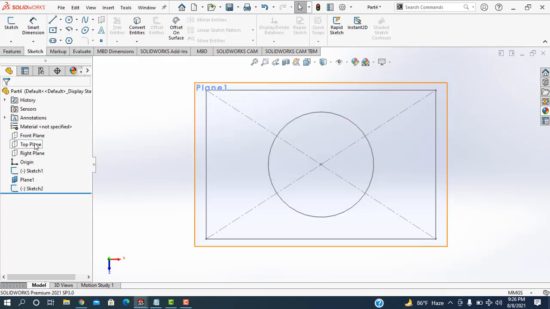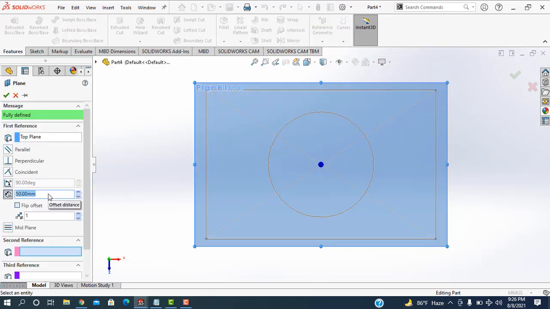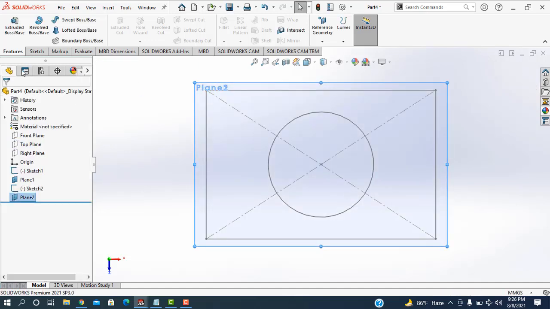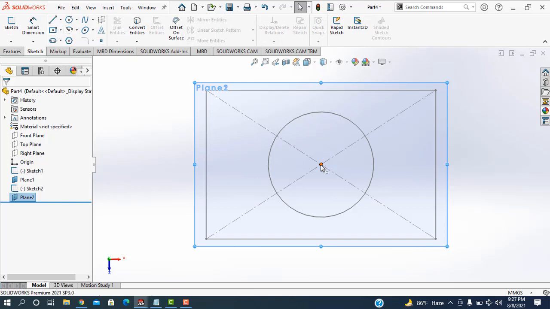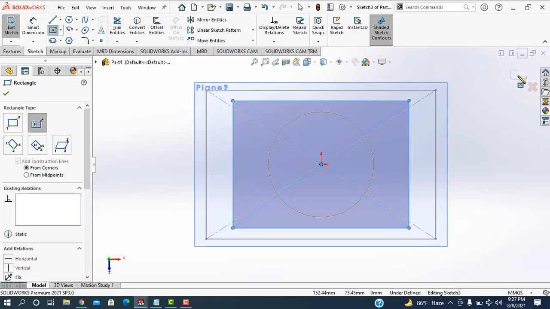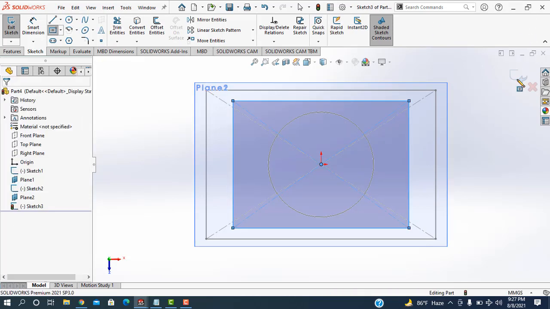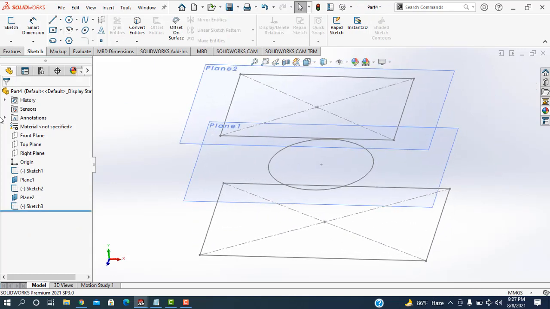Again I am selecting the top plane, go to the features, go to the reference geometry and plane. Then taking it will be 100 from the origin. Then I am going to the sketch and select the center rectangle again, and sketch it. Then exit. Then I rotate it.